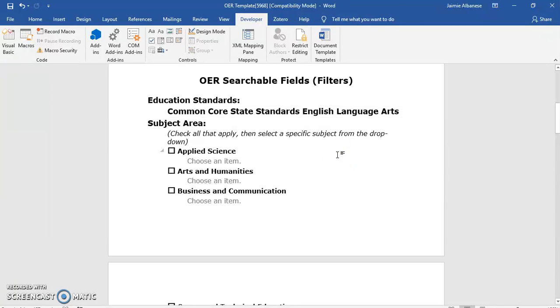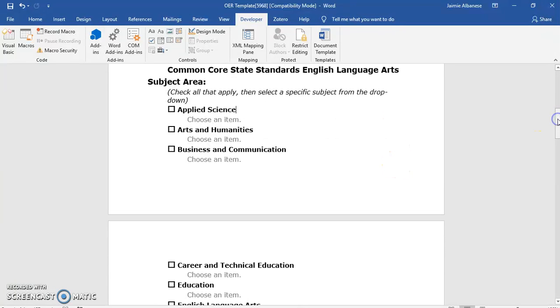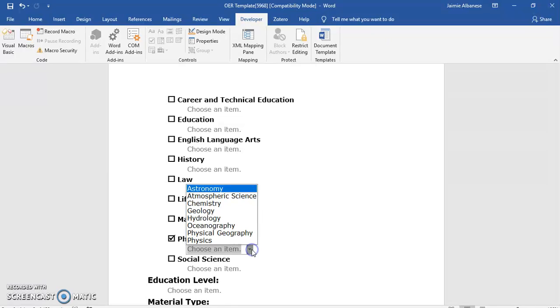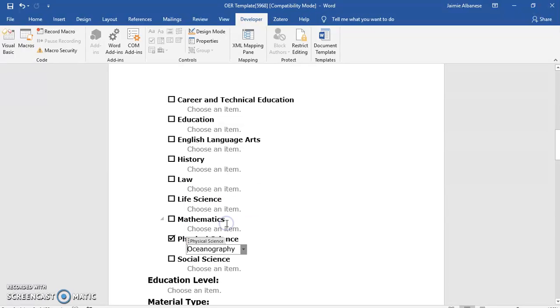Okay, great. Now here, for example, in subject area, this one's a little bit different, and I have a combination of those checked boxes and those drop-downs, and that is because subject area had main choices and then sub-choices, and this seemed like the easiest way to do it. So play around with your templates and decide what you think is best. So say that the subject is physical science. So you would check it, and then you would choose whether it's astronomy, atmospheric science, chemistry, etc. So let's say it's oceanography. Great, so that part is filled in now.